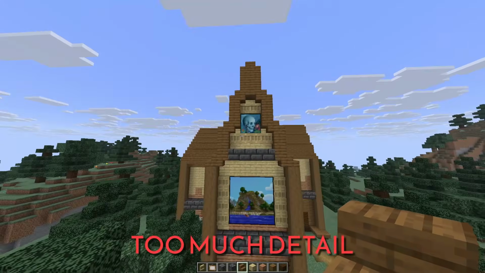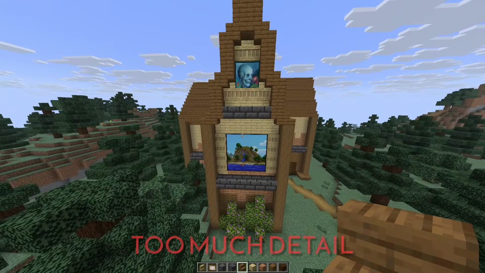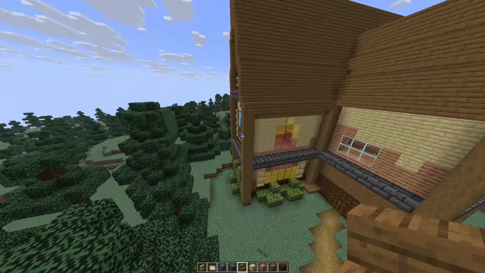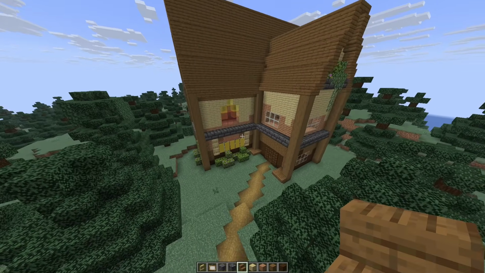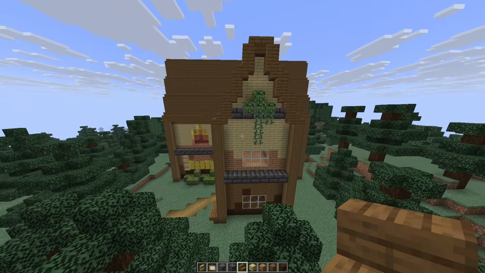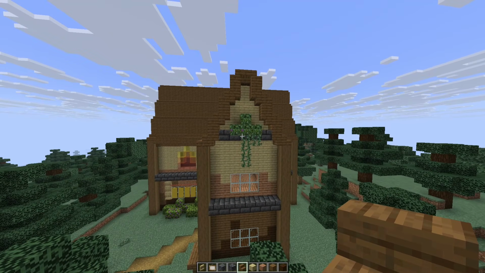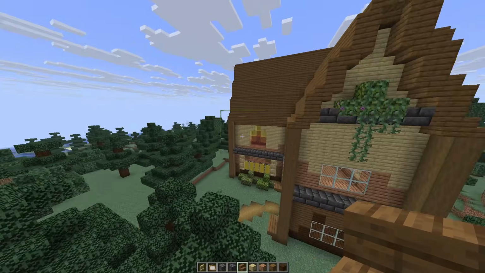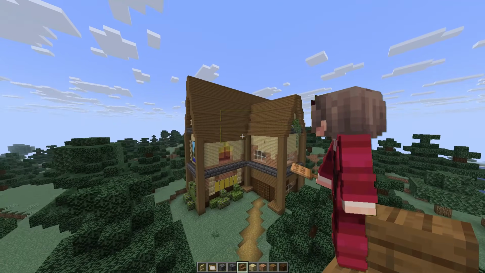Like, you can see we have this quite nice front bit, but if this was applied to every wall, it'd be way too much. We'd have paintings everywhere, windows, flowers, complicated stuff, and there's just too much to look at. This side, comparatively, is just 2 windows and a bit of shrubbery. And that's kind of my point. You want to be careful when you're doing too much detail.